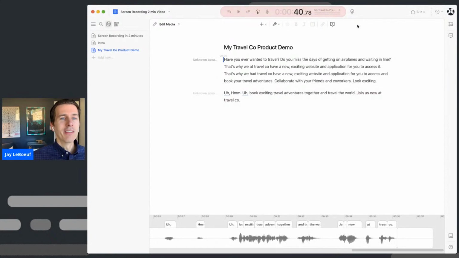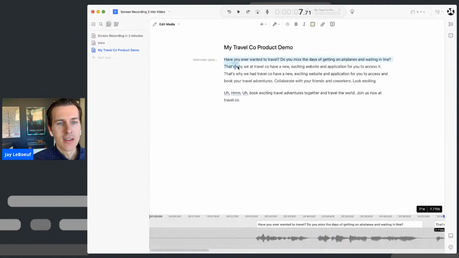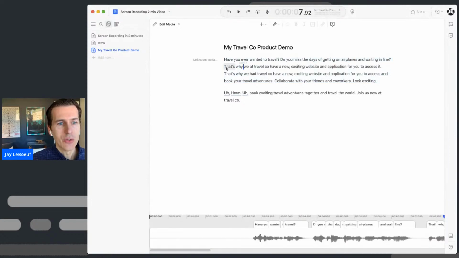Okay, so yes, I purposely made some mistakes there. I'm just going to hit stop. What Descript is going to do is generate a real-time transcript, which is what you see on the screen right here, where it says, have you ever wanted to travel? Do you miss the days of getting on airplanes? Now, what's kind of cool, and the reason that I do all my voiceovers in Descript as opposed to recording it somewhere else, is we can actually see the takes. So you can see I had 2 takes here.